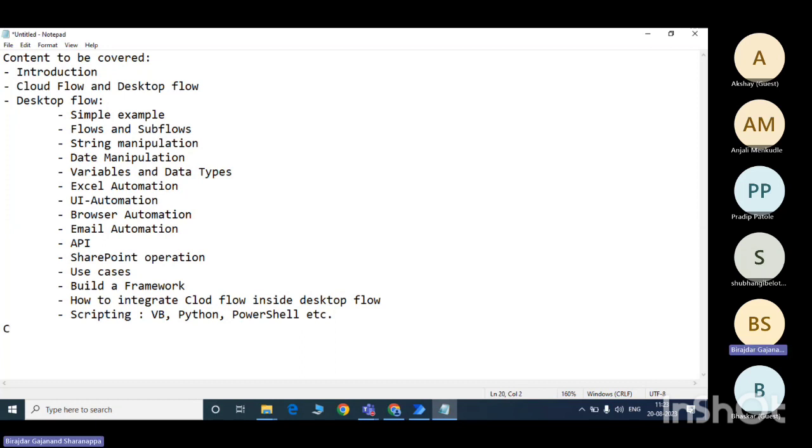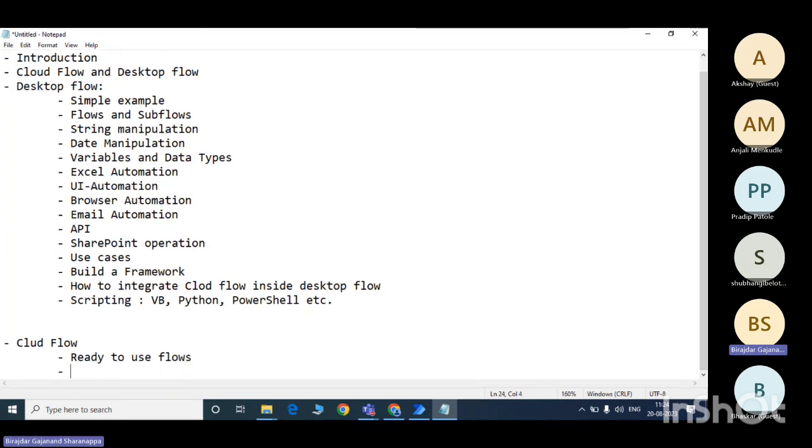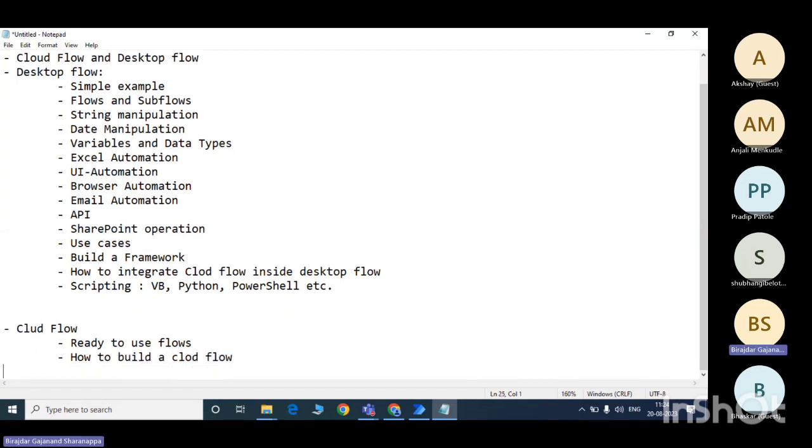Okay. Then the next part is Cloud flow. We'll discuss Cloud flow, and mostly in Cloud flow, Power Automate is very mature. There is a lot of maturity in the case of Cloud flow. So ready to use flows, that we'll discuss. Then how to build a Cloud flow. Then we have the types of flows as well. Okay, types of flows we'll discuss here.